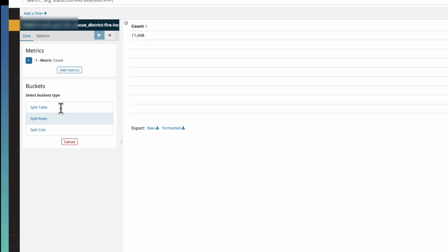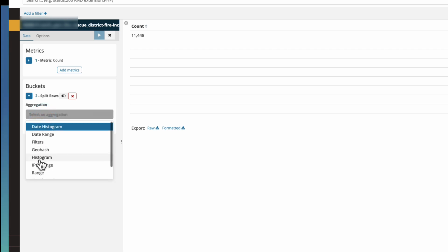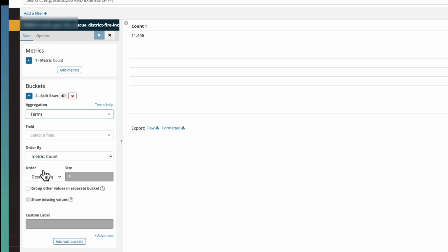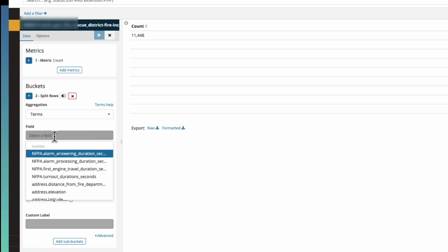To do that, we're going to select Split Rows, which is going to divvy these calls up, and we're going to select Aggregation, and we're going to select Terms. That's where we're going to live probably 85% of the time when we're in enhanced table, because we're taking the terms or the data that you're feeding the system and chopping up our incidents in a way that we can see that data.